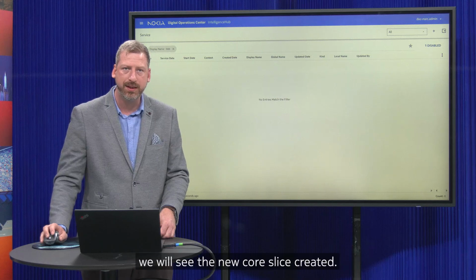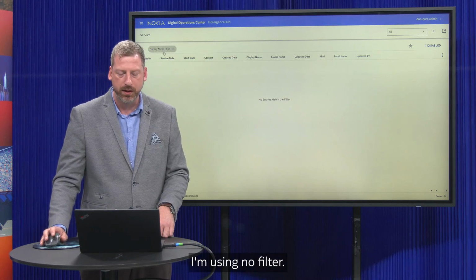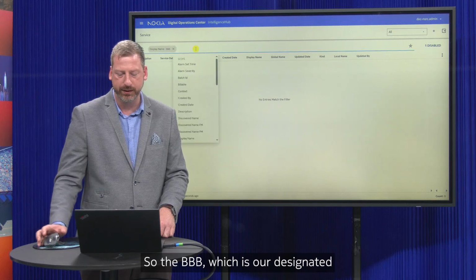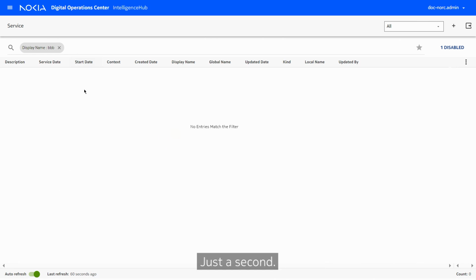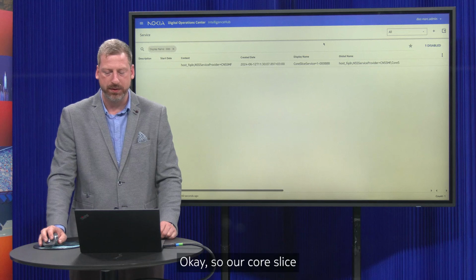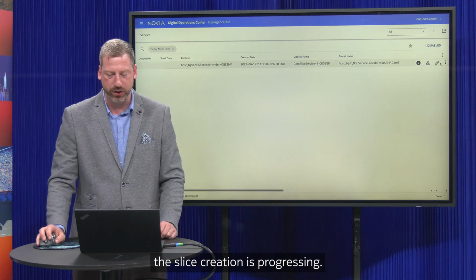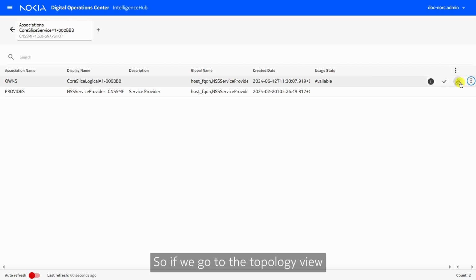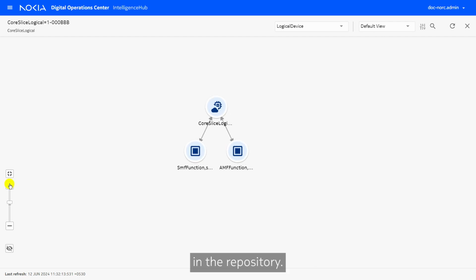Here we will see the new core slice created. I'm using a filter now, so the BBB, which is our designated SD value, should appear here. Just a sec. Okay, so our core slice has appeared in the UIV. So we can see that the slice creation is progressing. So we go to the topology view and check the core slice. How does it look in the repository?